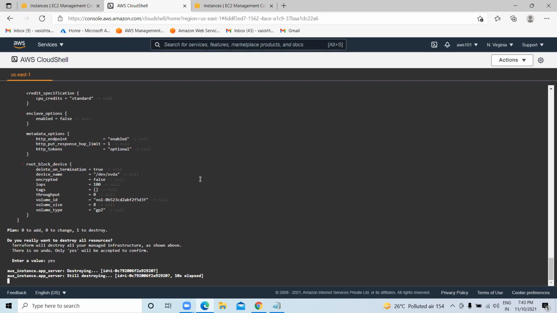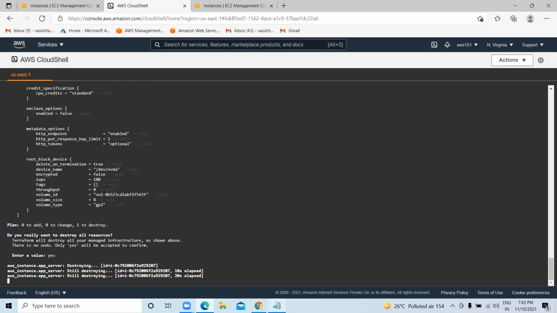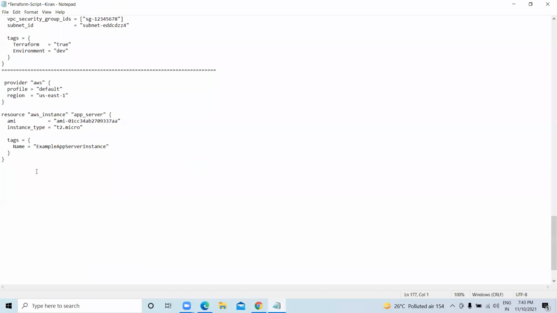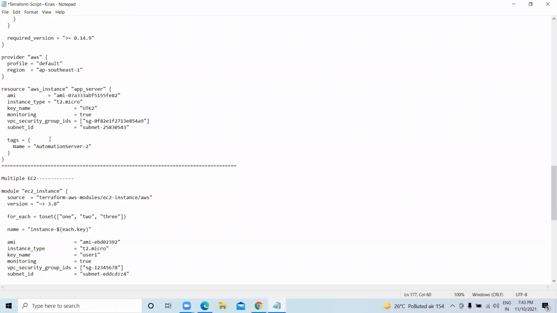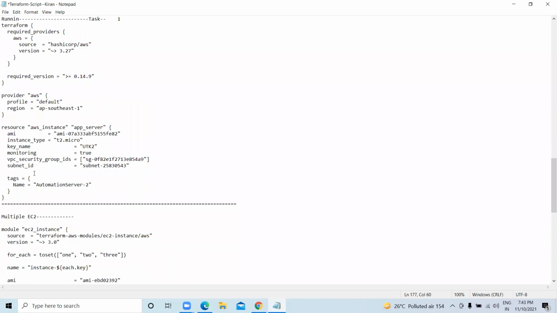Just now I executed a simple Terraform script. Now we will add a more complex script. Next time I want to create the virtual machine along with some other parameters. Now go and select this one. I want to add these extra parameters.